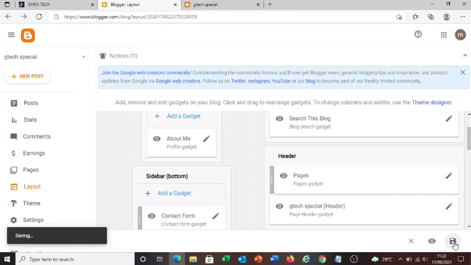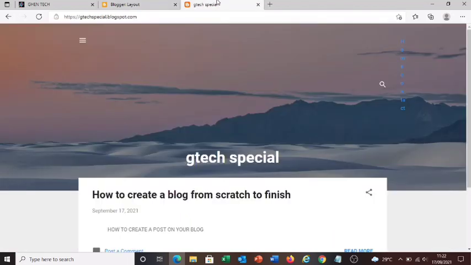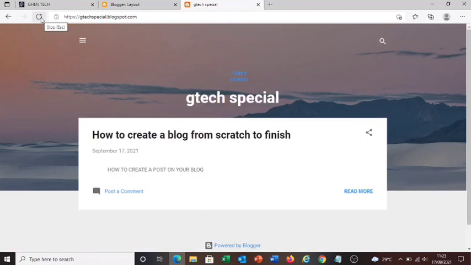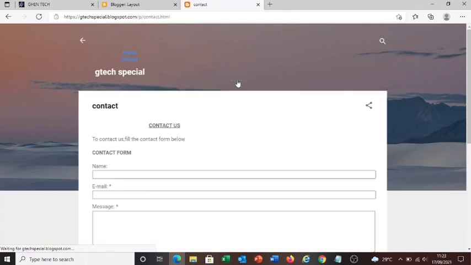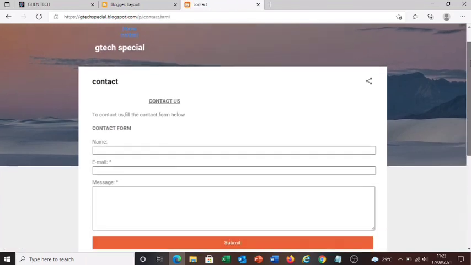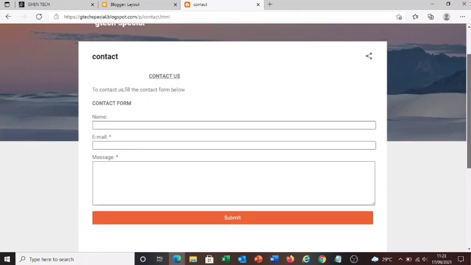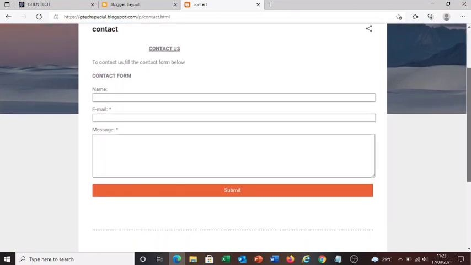So your own is just to create it and move it to where you want it to be. So let's refresh and check if it is where you want it to be. Okay, it's now here. Home, contact. So when you click on contact, it will now take us to this point. So this is the contact form we created.